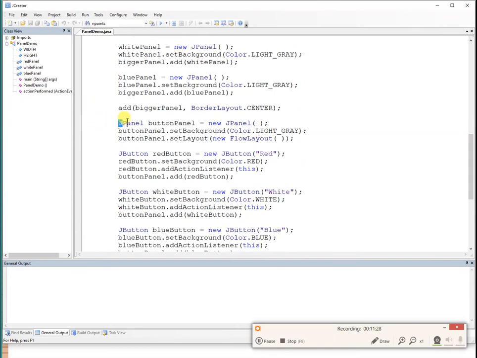So we have defined the button panel in which we are going to add the buttons, and again setting the background for this button panel as light gray and setting the layout for this button panel as the flow layout. So you can see that we are using a different layout for the different panels and the different components. Flow layout means that components can be added into the button panel from left to right, top to bottom. How many components can be added in a row? It will depend on the size of the frame.